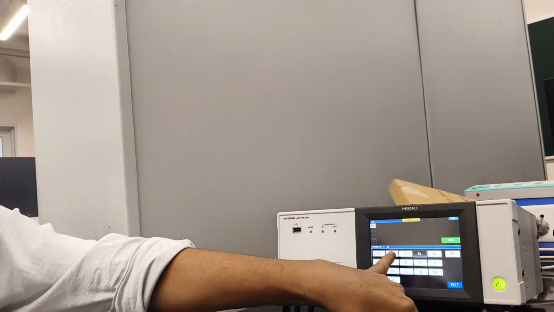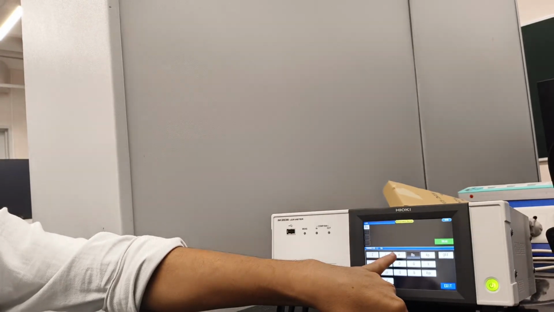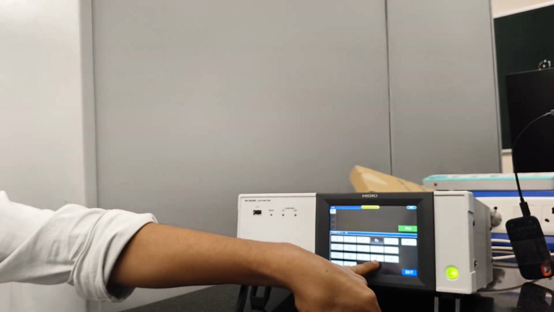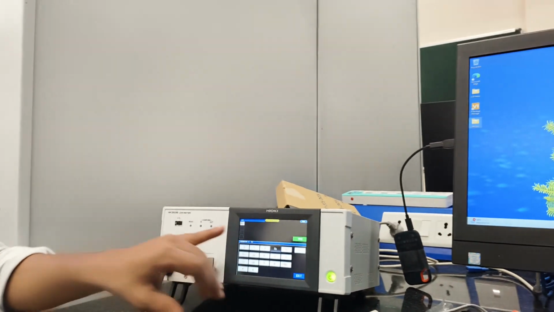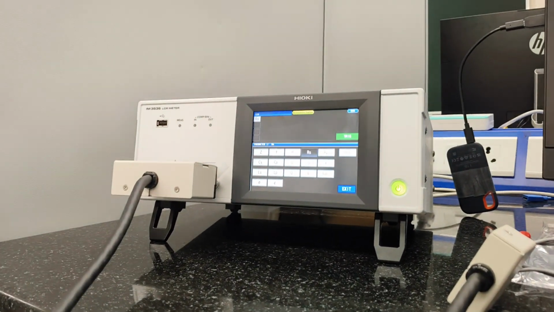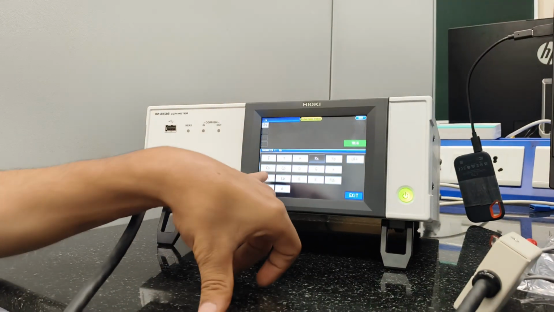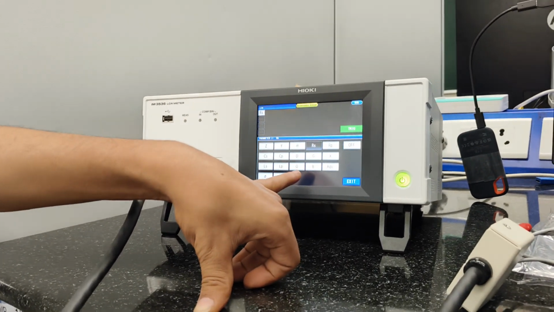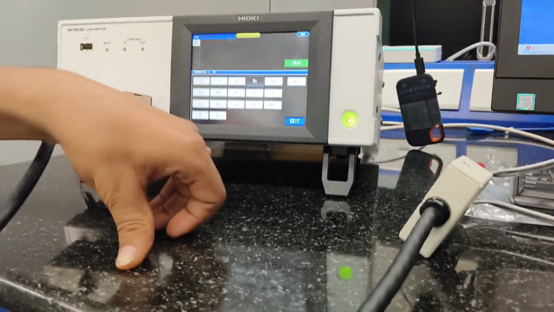X means reactance, this one is impedance, Y admittance. G is conductance. And Q means quality factor. 1 by R we generally call G, series and parallel. Q is the quality factor. These things are defined in the manual.